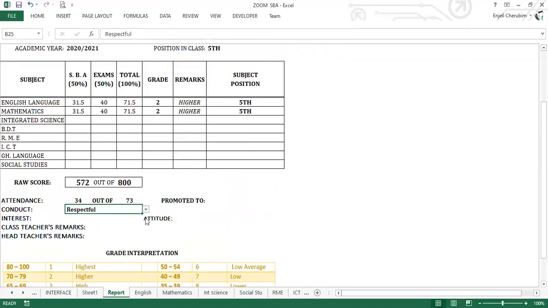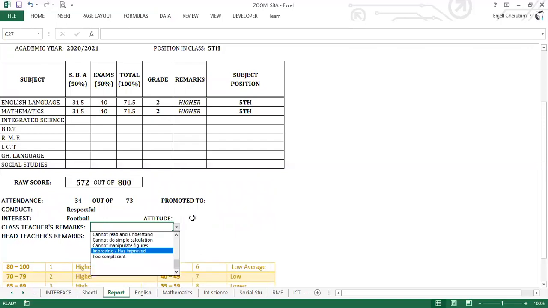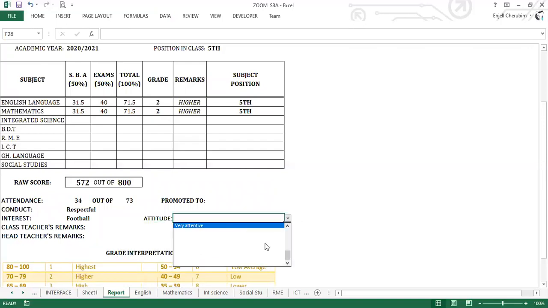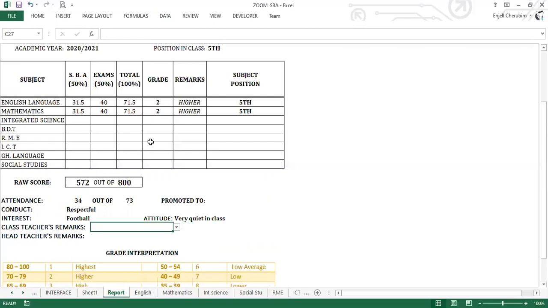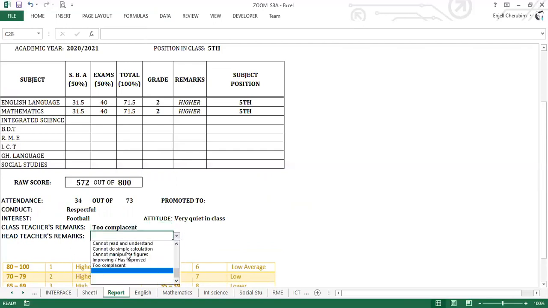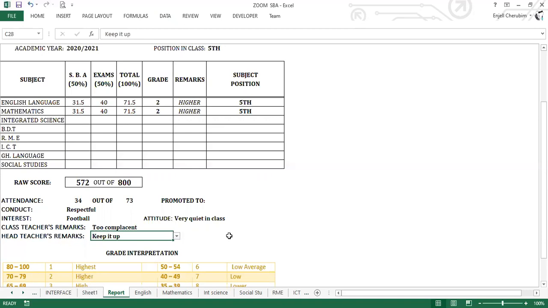You can choose, just scroll up. So based on the person's attitude, very quiet in class. So based on the child's performance, you look here and then choose the remark. And then so you see, we can type more, okay? Type more.